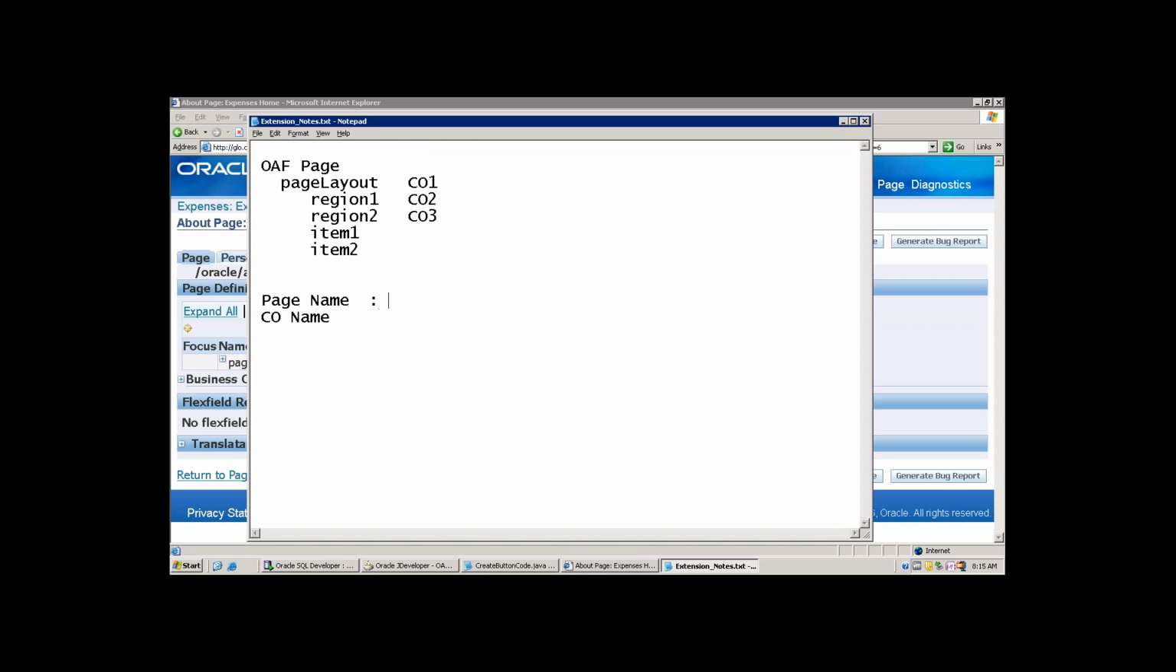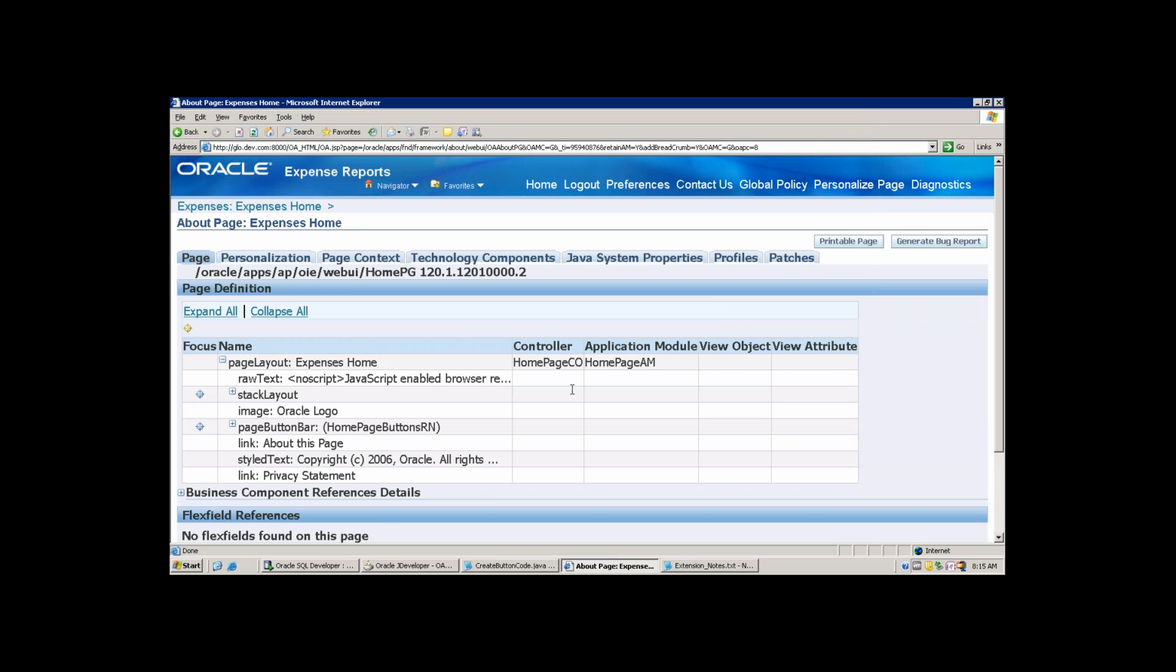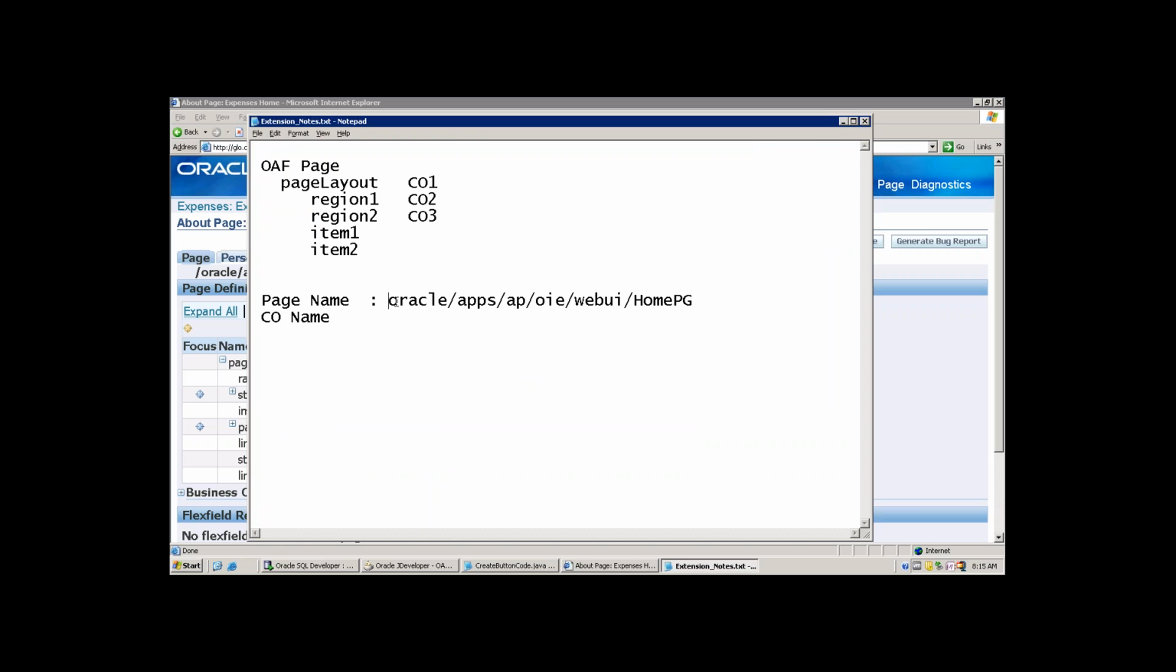And for the CO, if you observe here, it mentions the CO name, but you will not find the path. You cannot find the path here. Assuming that, as per the standard, Oracle will have the CO in the WebIG only.